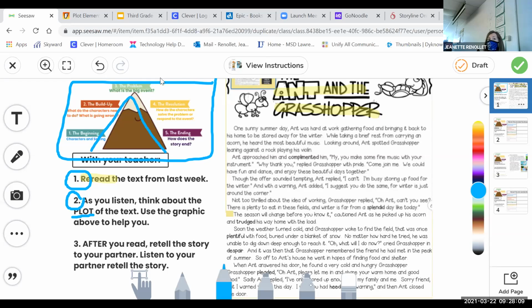Not too thrilled about the idea of working, Grasshopper replied, "Oh, Ant, can't you see? There is plenty to eat in these fields, and winter is far from a splendid day like today." "The season will change before you know it," cautioned Ant as he picked up his acorn and trudged his way home with the load.